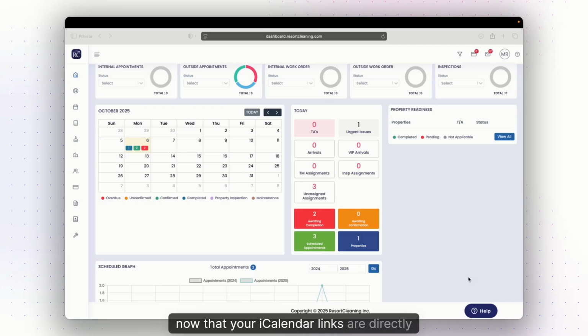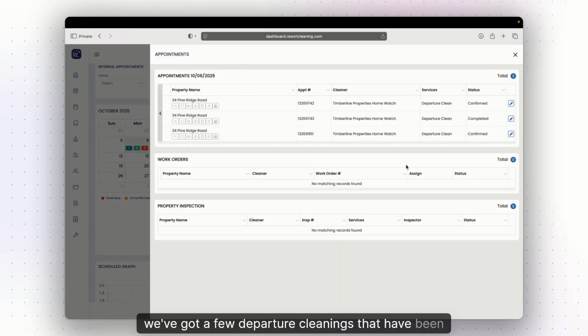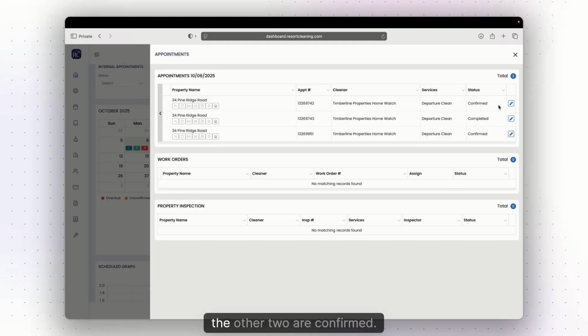Now that your iCalendar links are directly integrated with us, they're going to pull departure cleanings anytime a new booking comes in. So for the 6th, for example, we've got a few departure cleanings that have been scheduled. One has been completed, the other two are confirmed.